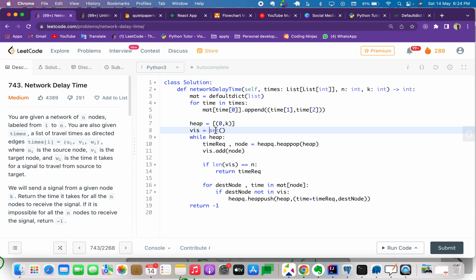We also use a set. We can use an array, but a set is very easy for us, because we can simply add things in the set, and we can check when this set length is equal to the total number of nodes. It means every node is visited, and we can return the time. Now initially we are at the kth point, and we will pop it from the heap. Okay, and this is the node.